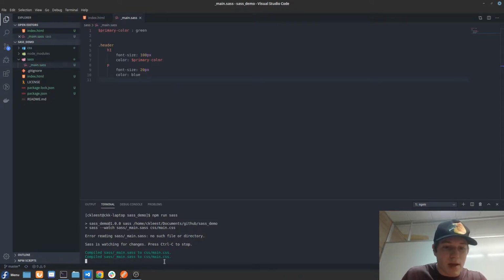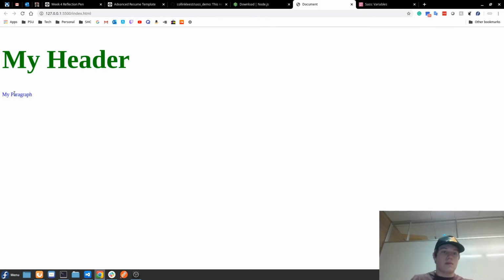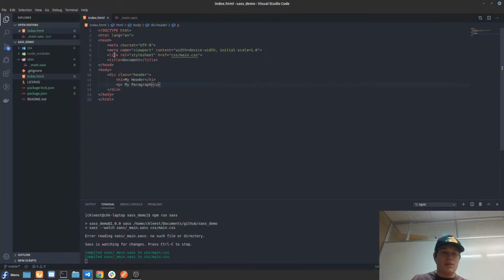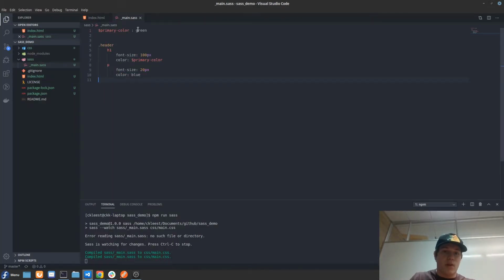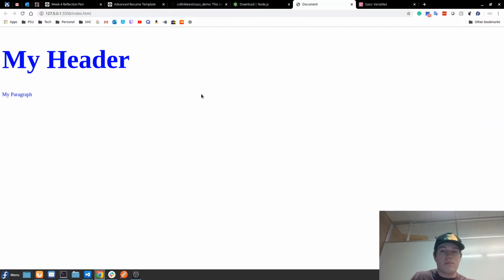Now it's compiling, since it's already automatically watching. Now we go back to our document, and bang, it's changed. It's easy as that. We reference our primary color, which is going to be green. If I change this to blue and recompile it, now they're both going to be blue.